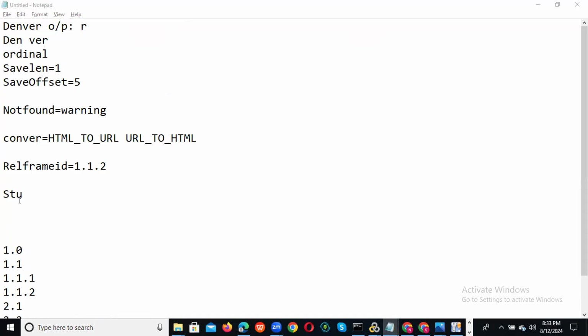See, for example, student, okay, student one. Student one has name, class, address, some details, whatever they may be. Again, the next student, student two, also has the same details.